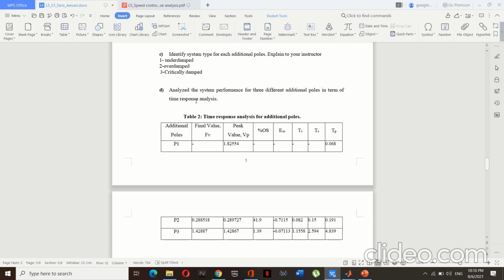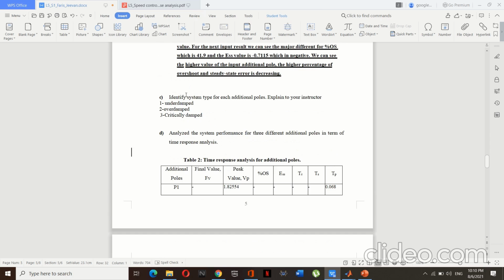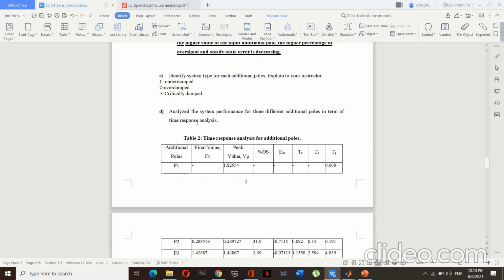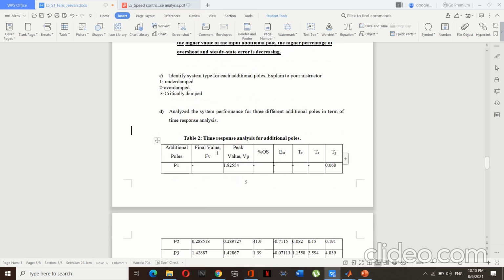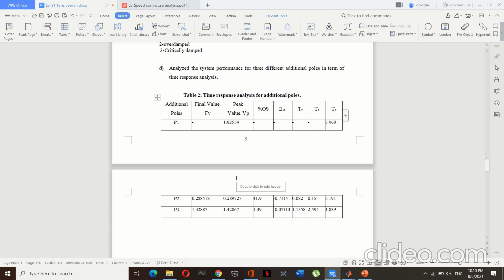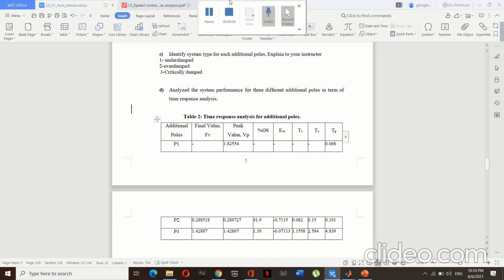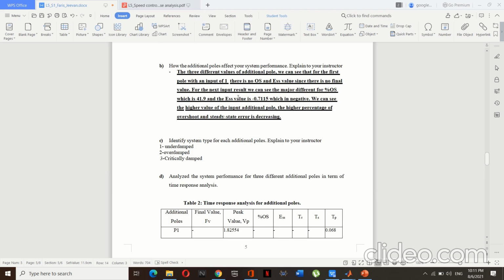By referring to this graph, we can conclude that when the input values are increasing, the overshoot percentages are decreasing, and also the errors are decreasing constantly. Identify the system type of each additional pole. For each additional pole, the first one is underdamped, the second one is overdamped, and the third one is critically damped.